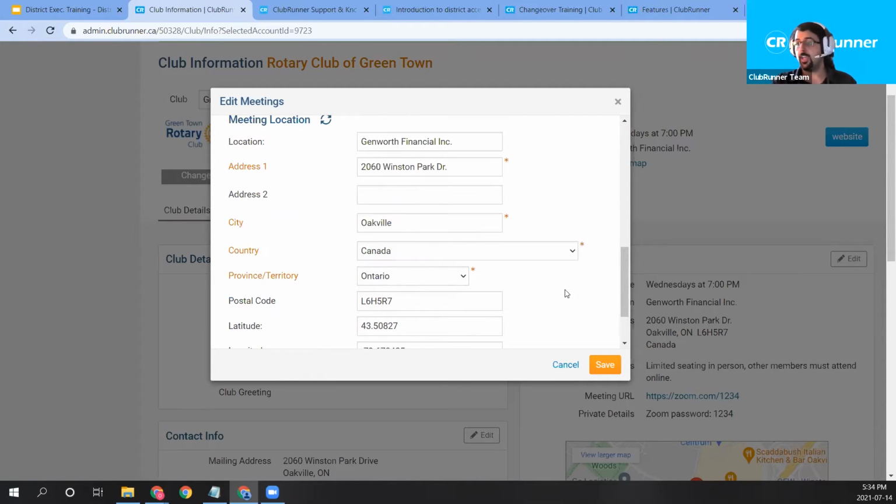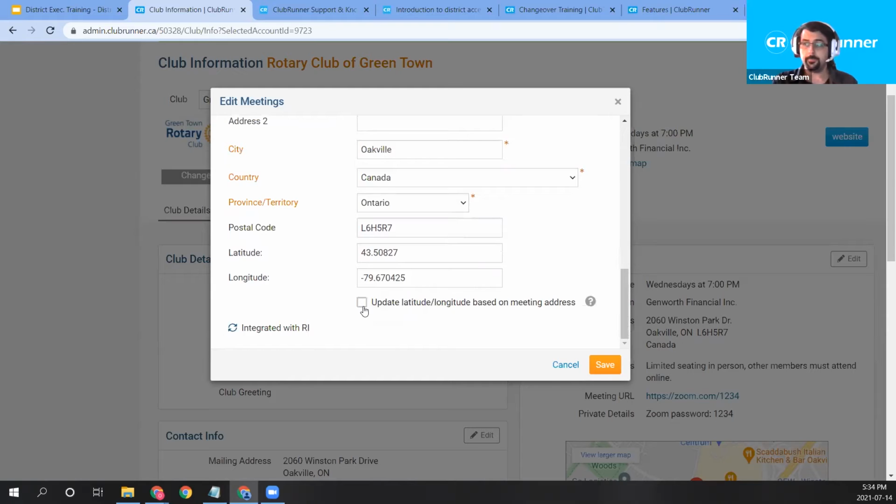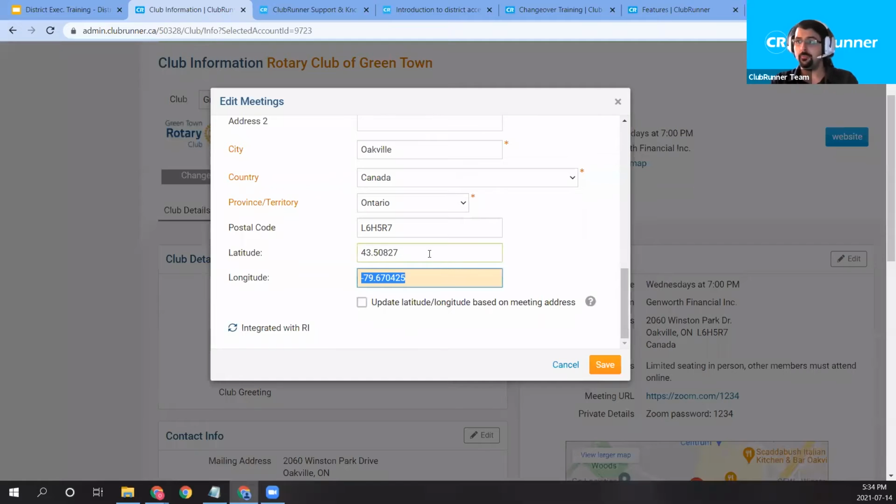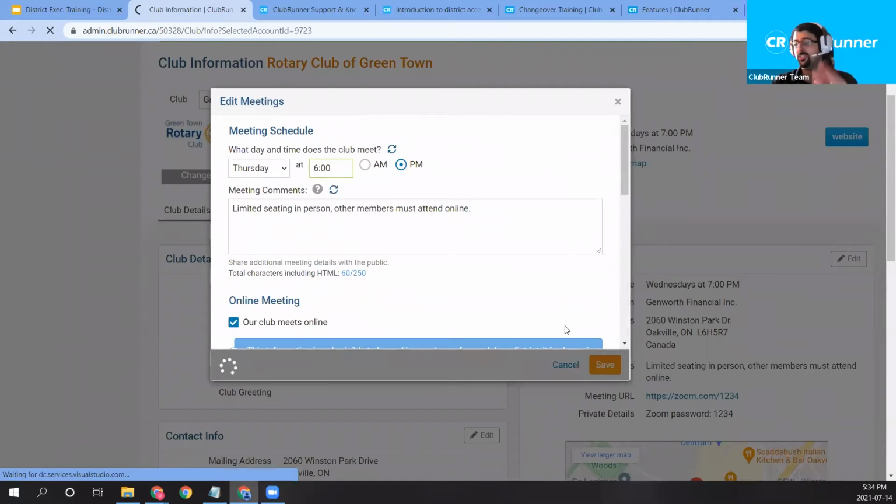Once you have that information entered, you can check this update latitude and longitude based on meeting address and have the system calculate the latitude and longitude, which is used to display this Google map for the club's information. Let me show you what I mean. And to do that, I'm just going to remove this latitude and longitude and save the change. So we've just removed it.